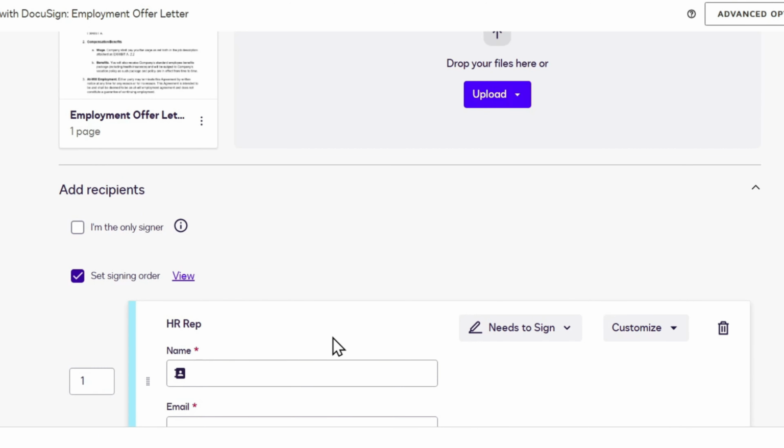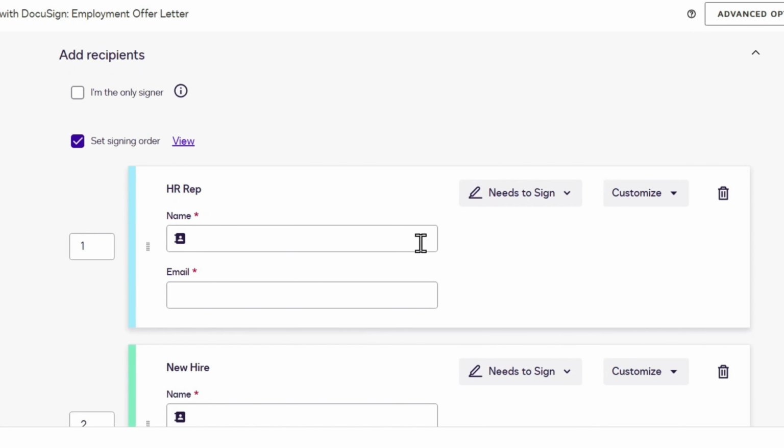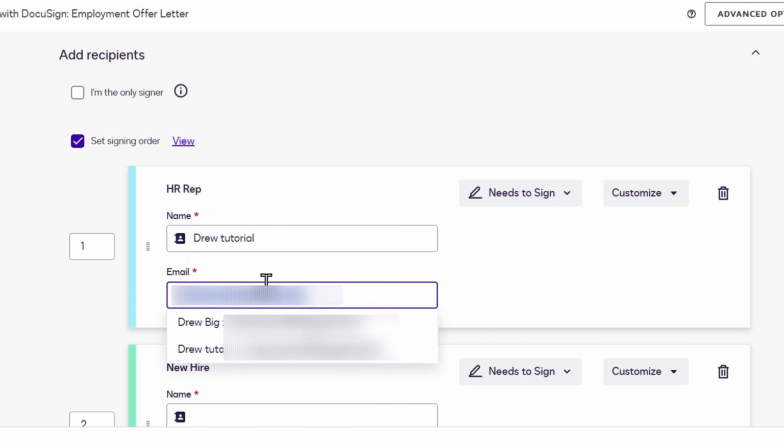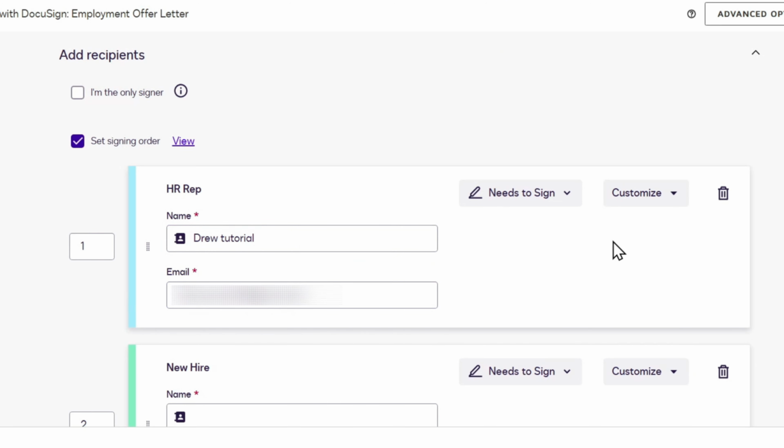Now, down here is where you have the recipient. You have yourself as a recipient, and you can choose to keep yourself, or you can delete it and only have someone sign it so you don't have to get involved. But for the purpose of this, we're going to leave this. It's important that you add a name and the email address and ensure this is correct. You can always change this to whatever you want. It's really up to you, but I'm going to leave it with the email address associated with this account.